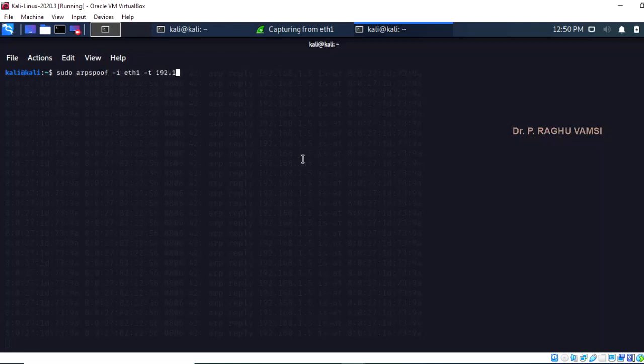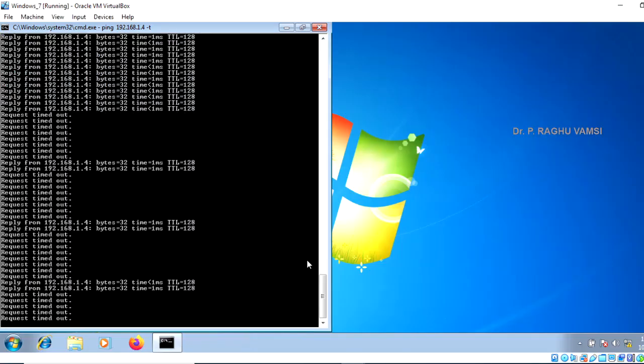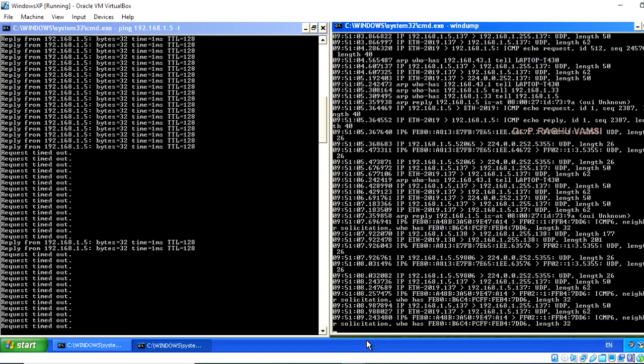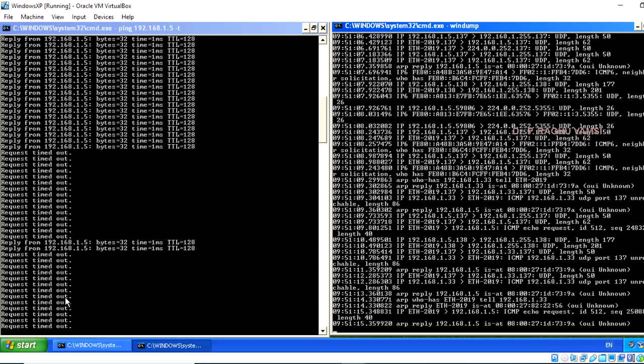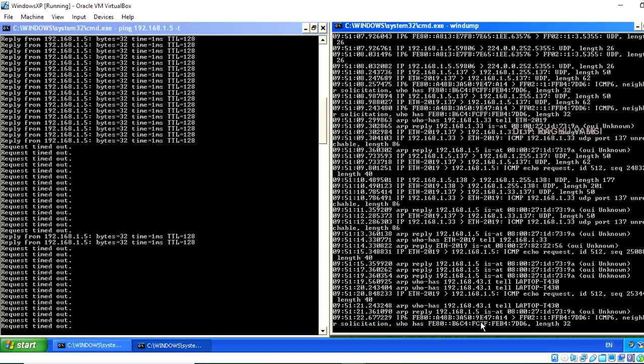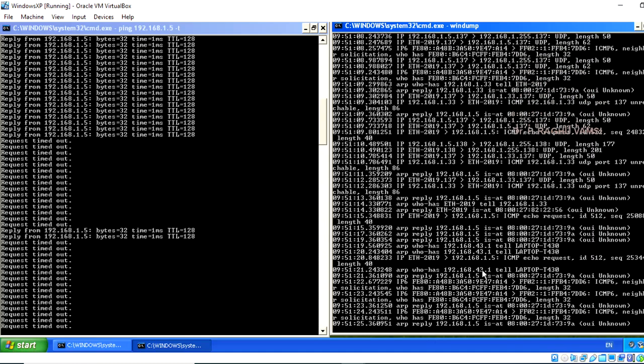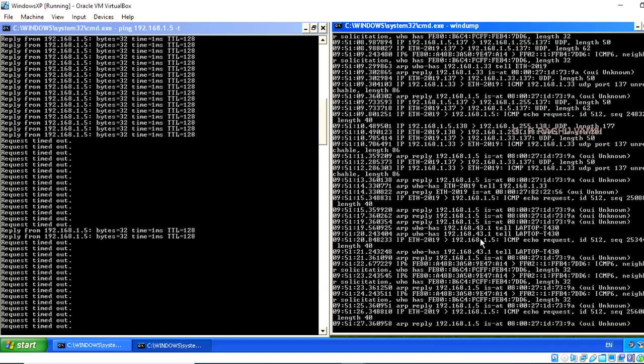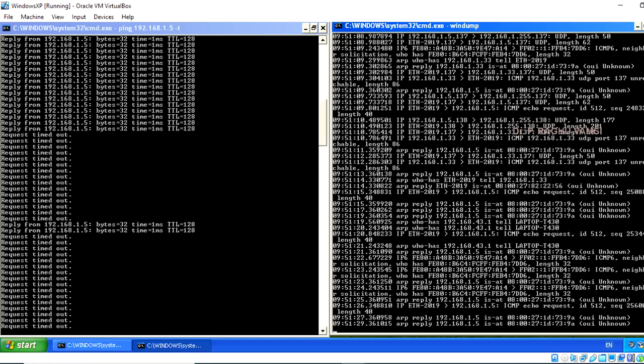Now the target is 192.168.1.5, and we need to give the sender IP address as 192.168.1.4. Now we'll look at the Windows 7. Here the request timed out. Here also request timed out. No pinging is going on. But in the traces, we are observing that some Windows machine, that is 192.168.1.5, is sending the echo request.